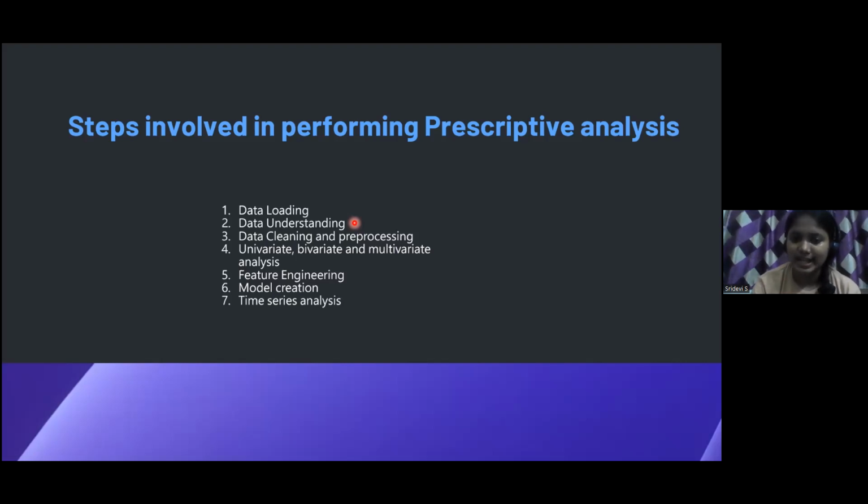And next comes the data cleaning and pre-processing step, wherein the null values, duplicates, and outliers will be analyzed and removed. Then comes univariate, bivariate, and multivariate analysis. These are the 3 levels of EDA, that is exploratory data analysis. We'll be analyzing the data and finding the relationship between each of the data, that is each of the columns. We'll be analyzing one column with respect to another column. That will be step 4.